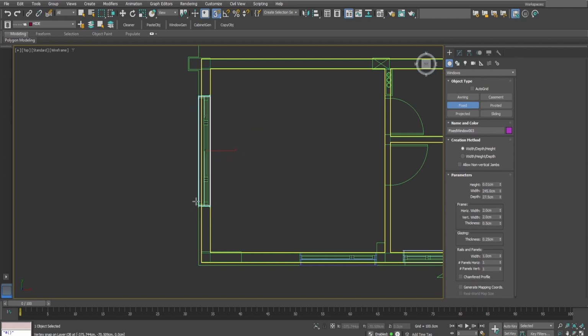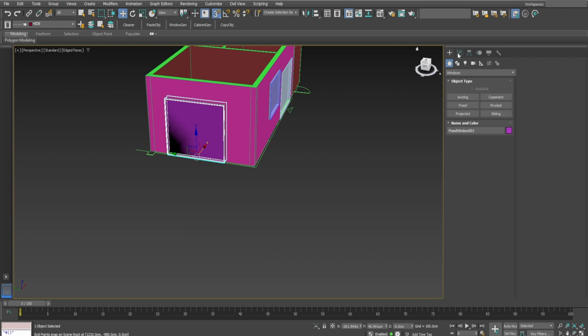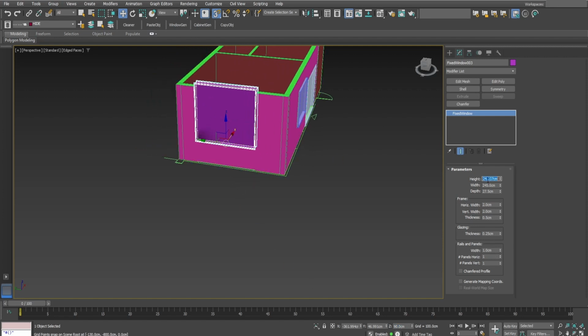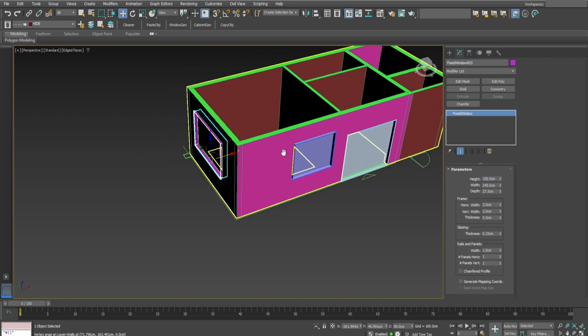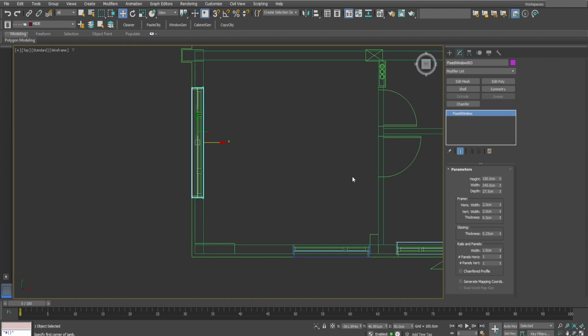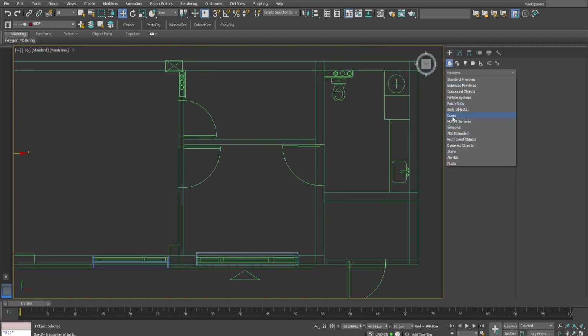Let's create another one and make it the same, 90 centimeters from the bottom and the height of 150. Now let's create the doors. Go to the doors menu. I'll use the pivot door.